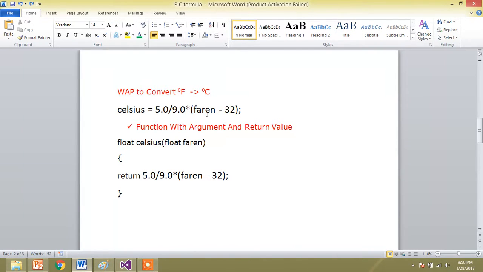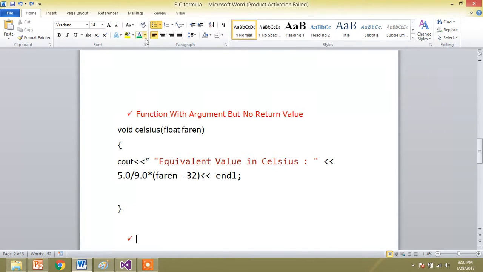There are four different types of user-defined functions. The first type is function with arguments and return value. You are expecting the return value in floating type. You have given the variable Fahrenheit, which is entered by the user, and you are going to return the value in floating type. The second one is function with arguments but no return value. You have the arguments, but you are not returning anything, so you write void. Whenever you are not returning anything, you write the console output statement inside the body of the function.